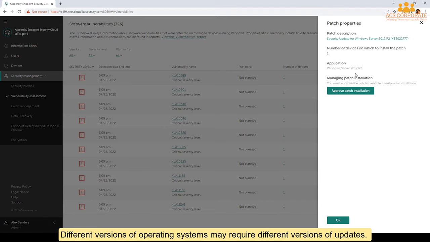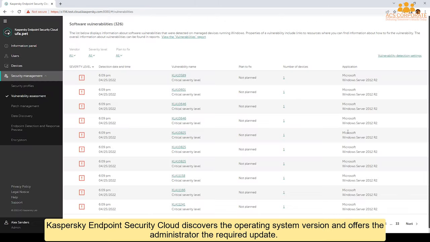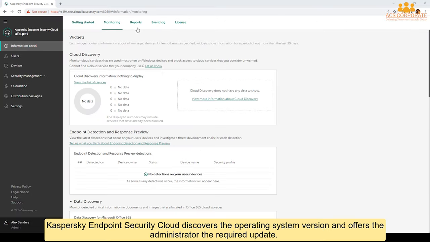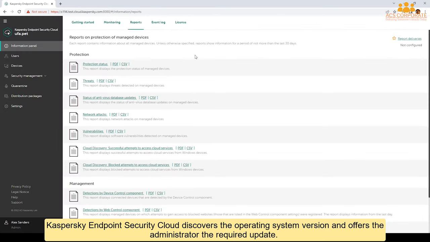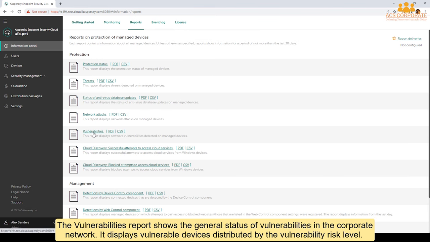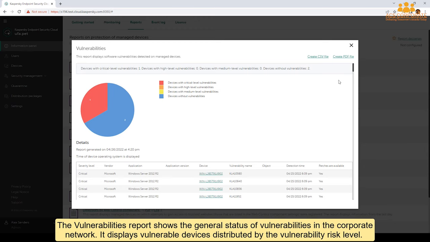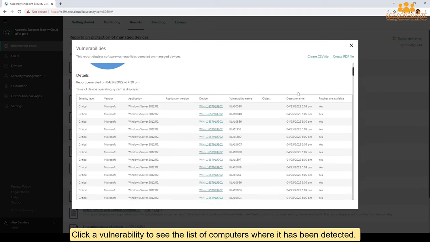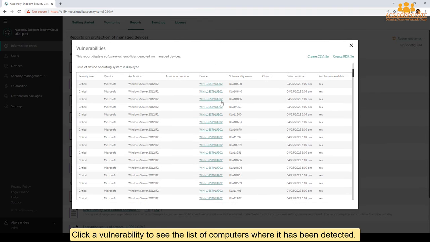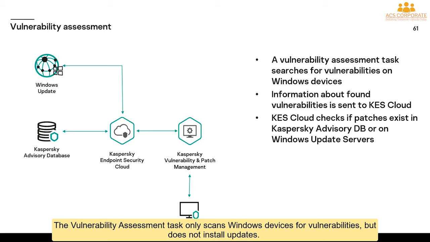Different versions of operating systems may require different versions of updates. Kaspersky Endpoint Security Cloud discovers the operating system version and offers the administrator the required update. The vulnerabilities report shows the general status of vulnerabilities in the corporate network. It displays vulnerable devices distributed by the vulnerability risk level. Click a vulnerability to see the list of computers where it has been detected. The vulnerability assessment task only scans Windows devices for vulnerabilities, but does not install updates.